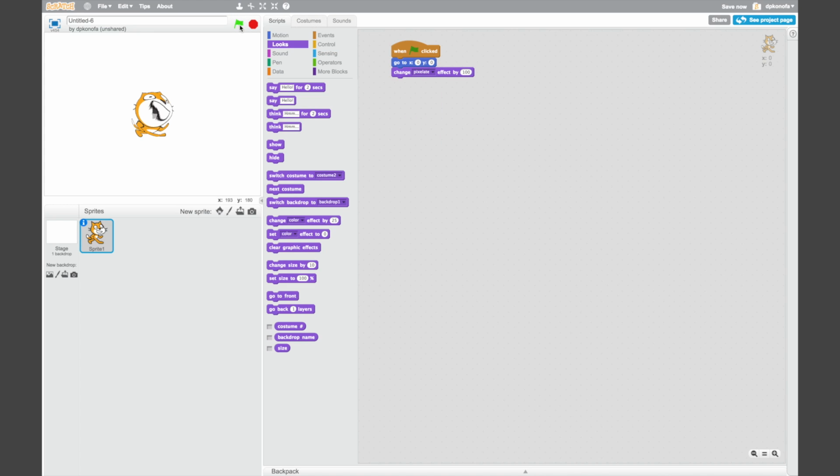a pixelate effect, which turns Scratch into a set of pixels, a mosaic effect, which turns Scratch into a block of smaller scratches, a brightness block, which causes Scratch to become brighter or darker, and a ghost effect, which causes Scratch the Cat to become clear or transparent. We also have a block to clear any of these graphic effects, so that way it'll reset anytime we click on the green flag.